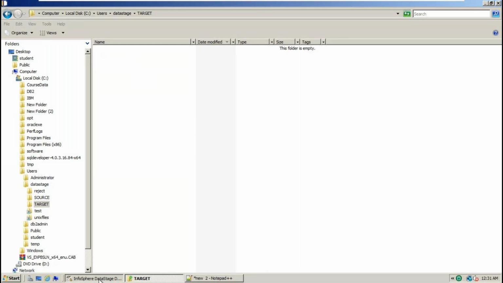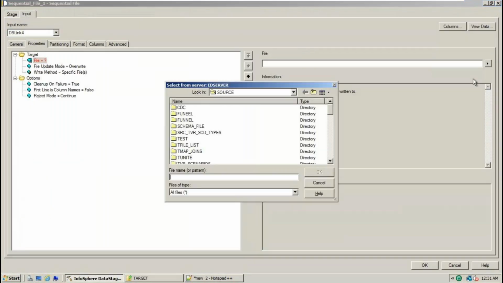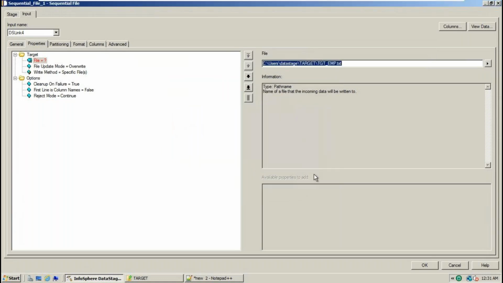So now let me browse this file here. Let me browse the path, target folder. What is the file name I want to generate? That is the file name I'm entering here. Suppose you want to generate your own file, you can pass a different name also. Now I want to generate tgt_emp.txt, that's why I'm entering tgt_emp.txt here. Let me click the OK button.